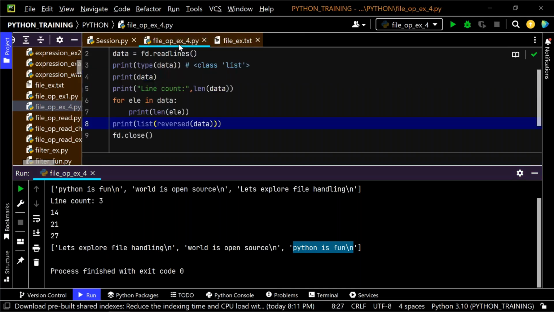This is similar to the tac command. Cat is to display the content of a file. Tac is to display it in reverse order, from the last line to the first line. This is very close to tac, not exactly tac. So this is how we can deal with readlines.